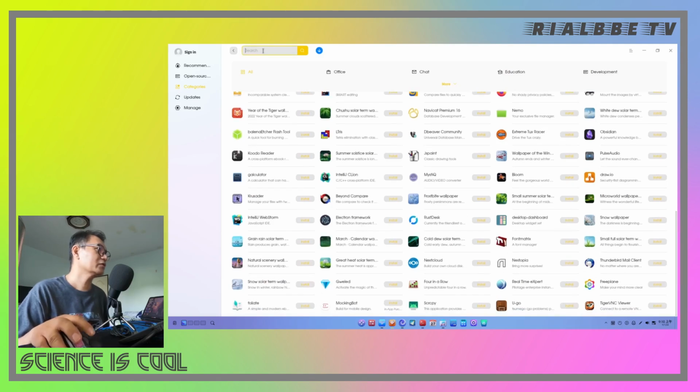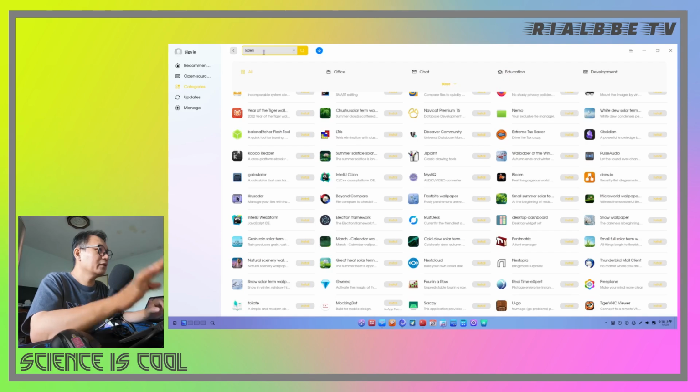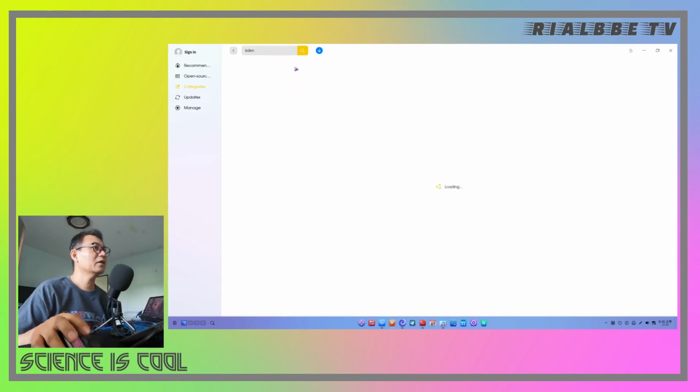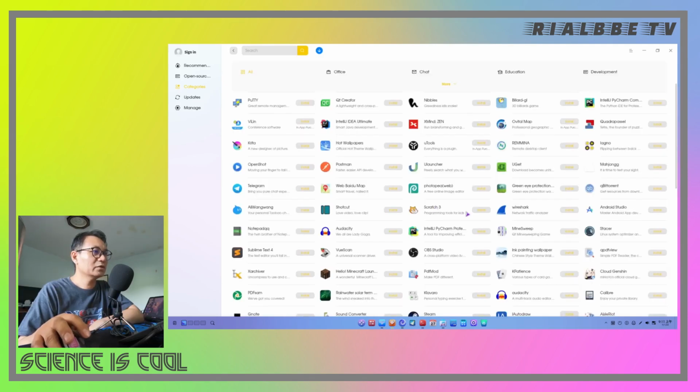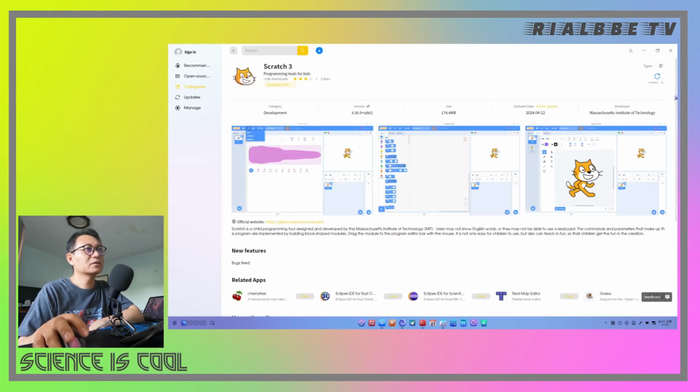You can also search for example, Kdenlive. Do they have Kdenlive? Let's look into that one. If they have, yes, they have. So the video editor Kdenlive is also here. It is present. Of course, if you want to install the Scratch, just install that one. Click. So it is downloading.